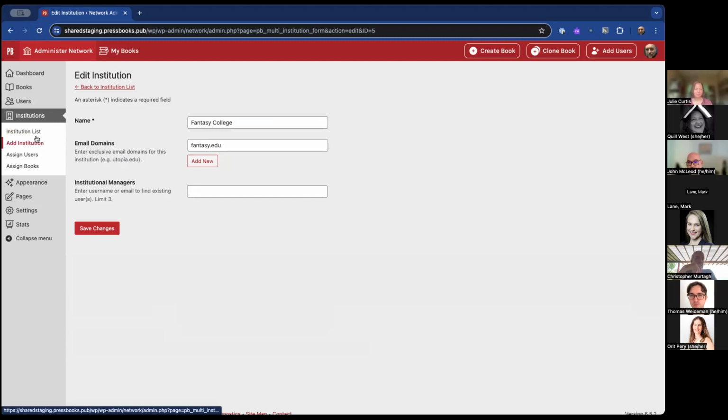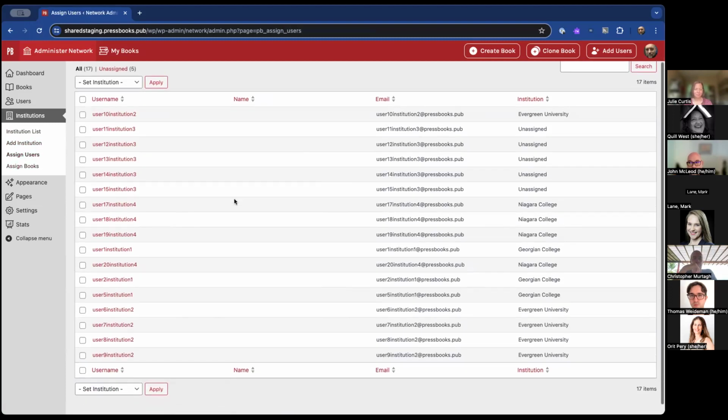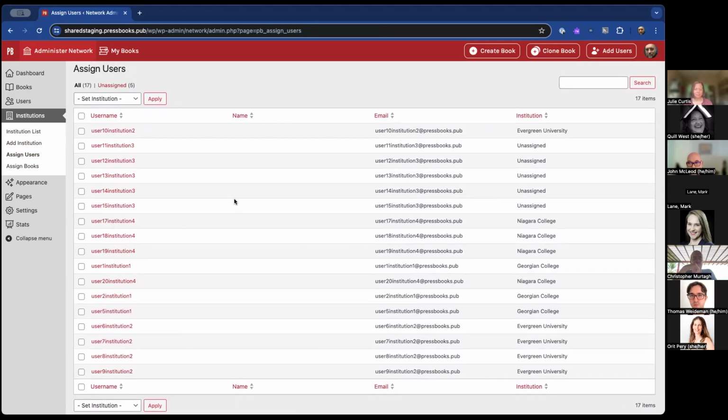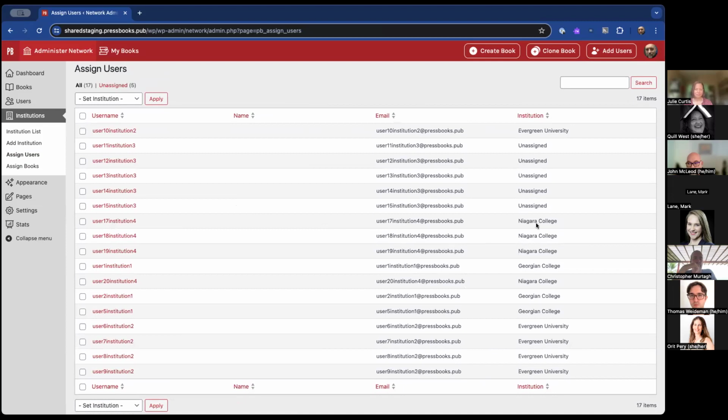The next thing that we're going to do is assigning users to institutions. So we're going to go to the Assign Users tab in the menu. When you get here, you can see that there are a few fields that you have available. In the chart, everything is sorted by username, the actual name, the email that the user has, and their institution. At first, everything will come up as unassigned, but you can see that some of the things here have been assigned, and there are still some institutions that have yet to be assigned.